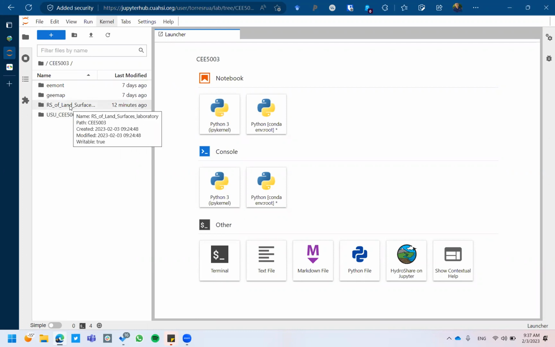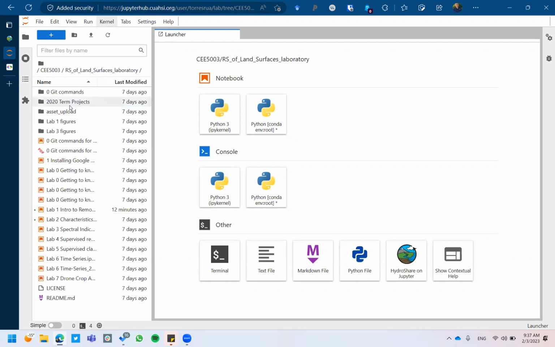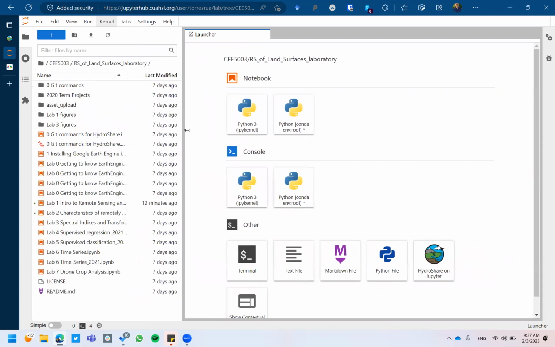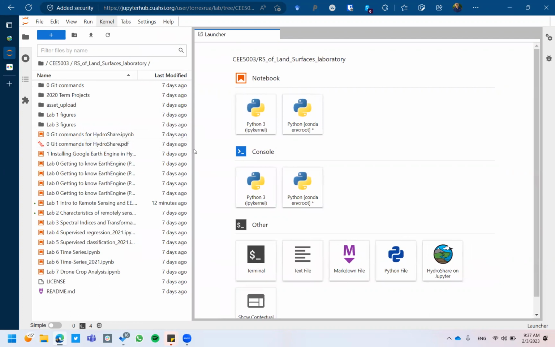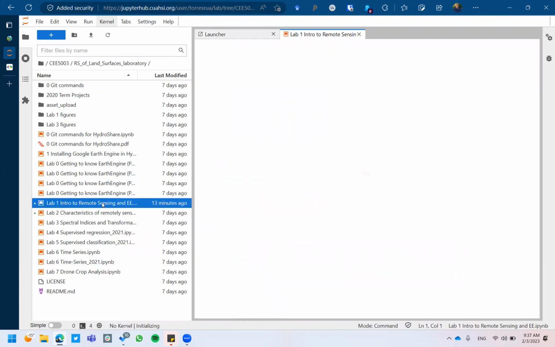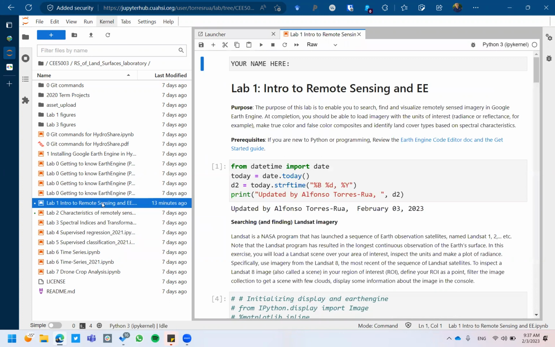Okay, first let's go to remote sensing of land surfaces, to that folder. And you will have different notebooks there. Now, here I need to ask, who knows Python? A bit. Yes. How are your programming skills in any language? I think I can catch them. Okay, very good. All right, let's open from the laboratory, lab number 1, Intro to Remote Sensing and EE.